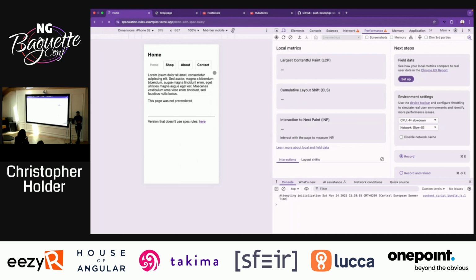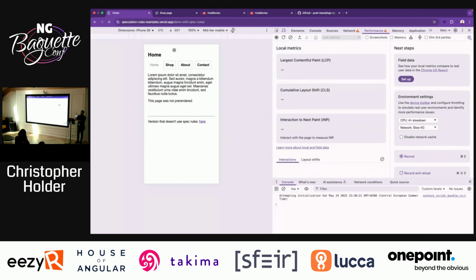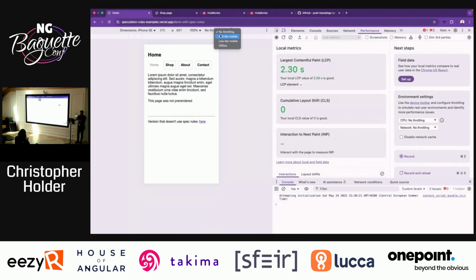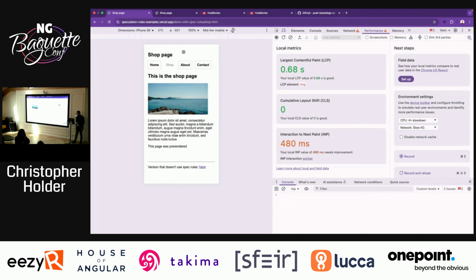So here is the same thing, but this time with speculative links activated. We're using mid-tier mobile, and I'm just going to go ahead and remove the cache and reload. Give it a moment to finish loading. Now, I'm going to do the exact same navigation, and you're going to see that it took 680 milliseconds to load. That performance difference is just absolutely massive.